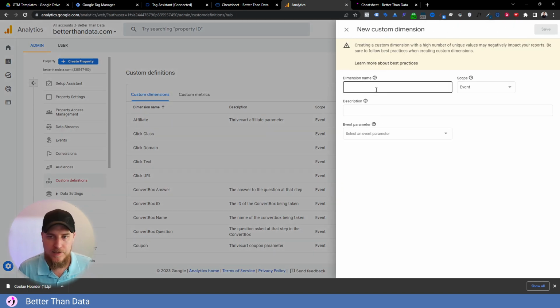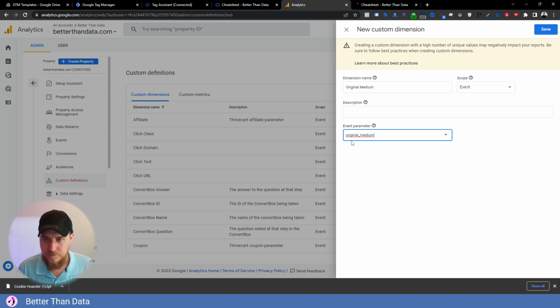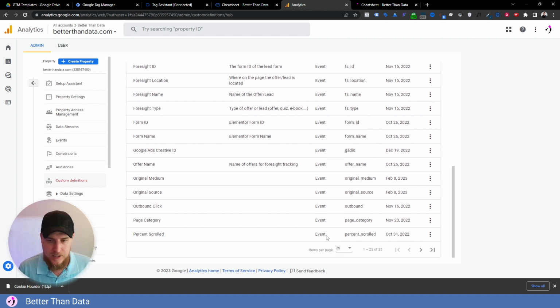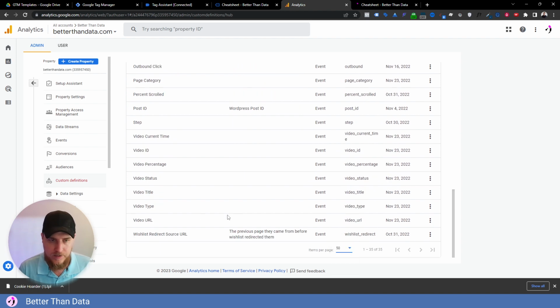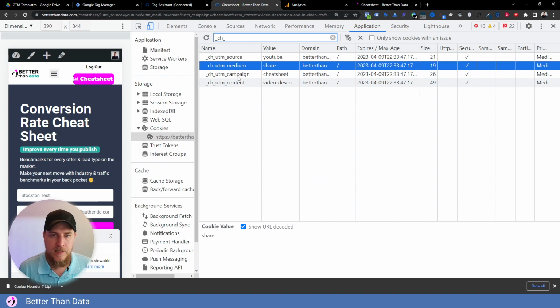Now we're going to do the next one for original medium. And very similar, we're going to do original medium like that. Hopefully I spelled everything right. And now we can see, if we expand this out, here it is, original medium and original source custom dimensions. So we do that, now we'll track these and make them available as event parameters inside of GA4.